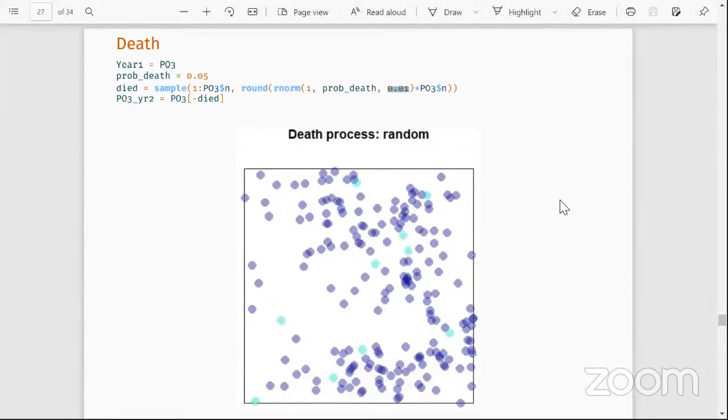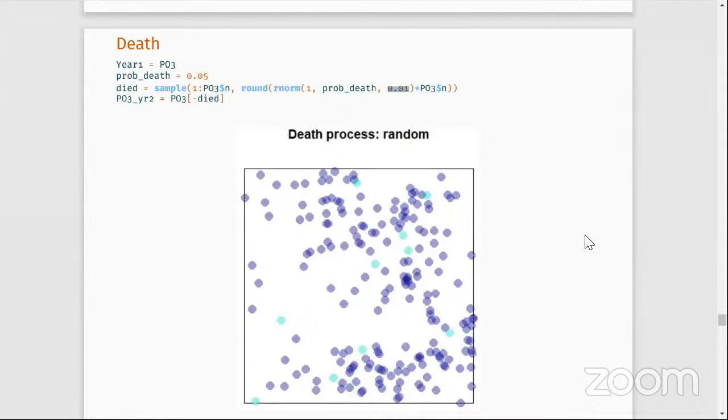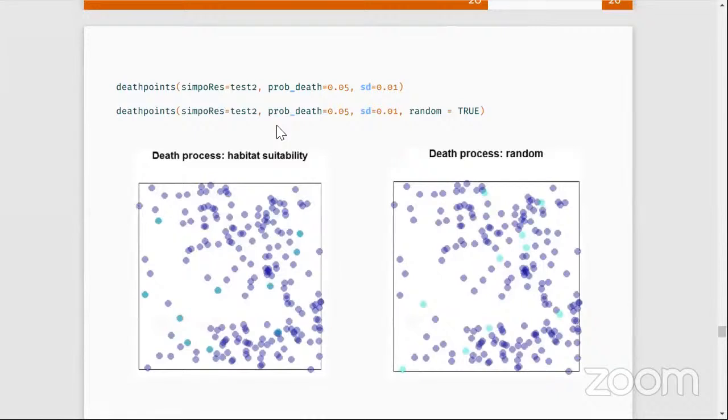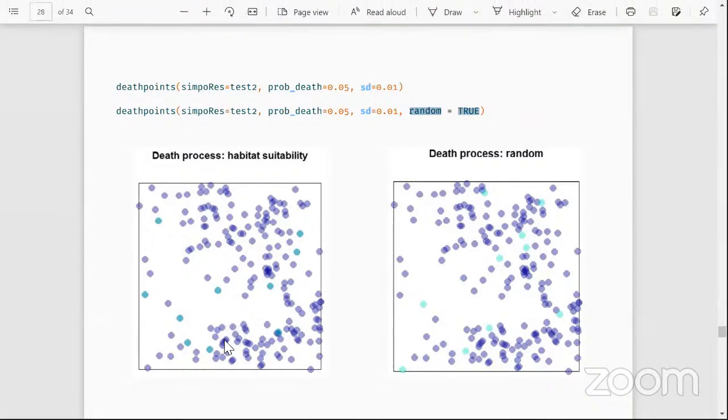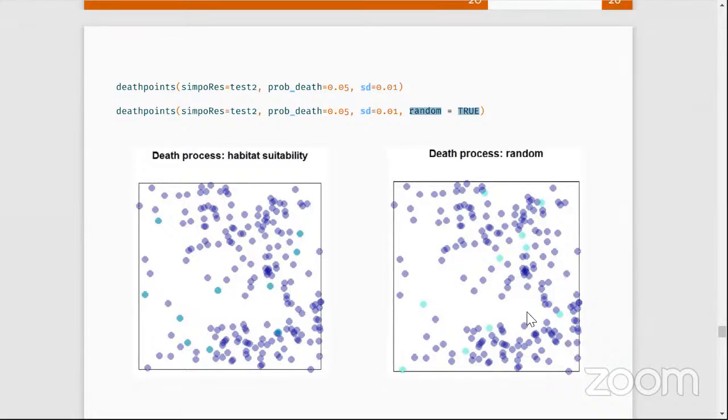And I've decided to generalize this function to be able to have not only a random process, but also some habitat suitability process, because you will think that in less suitable environments, some points are more likely to die than in other environments. So I created this function called deathPoints, for which you can input the result from the SimPAO function I was talking about just before, choose your probability of death, choose this value of standard deviation, and if you want a random death process, or if you want to account for the habitat suitability. And you can see you can vary how this death process can happen, how many points are considered, etc., etc.